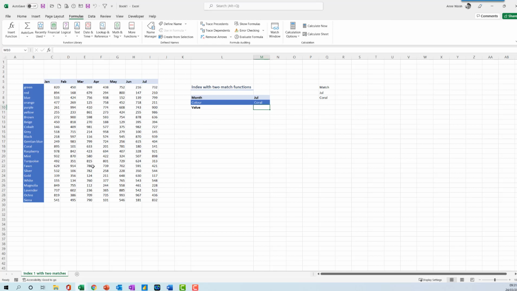So here I've got an array of data, I've got my colors down here, months across here. And let's say what I want to do is find out what is the value that matches both July and Carol. So what I'm going to start off with is a quick recap of the match function, and the match function basically returns a number.